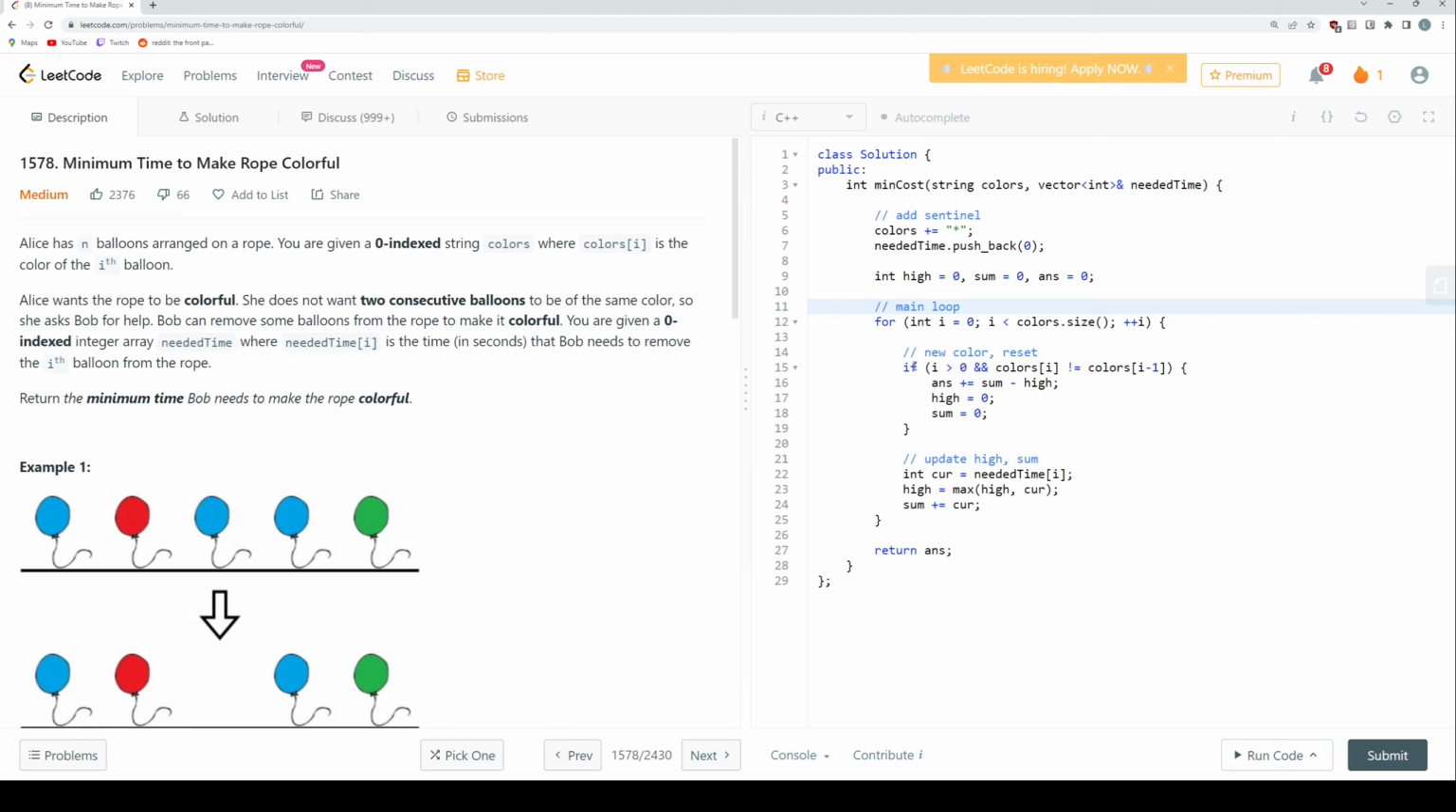And basically first here we have some logic to handle the switch from one color to the next color. So if we are not at the very first balloon and the color of the current balloon is different from the color of the last balloon, then we are at the position where we're making the switch. And in this case we must first finish the segment that we had previously. So we increase the answer by sum minus high, as we saw in the explanation. And then we reset both the high balloon and the sum of the balloons because we are now starting a new segment.